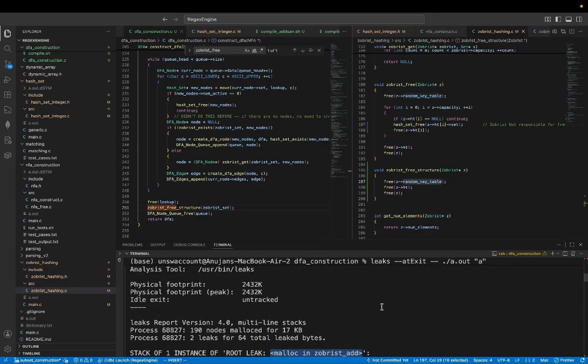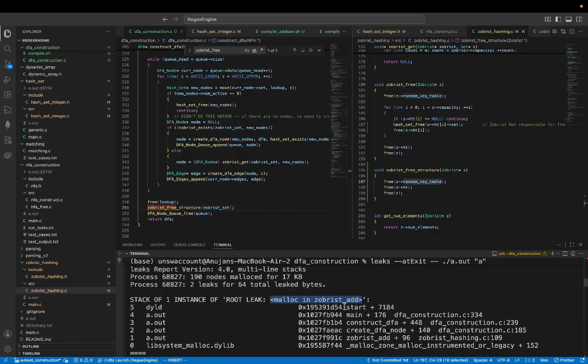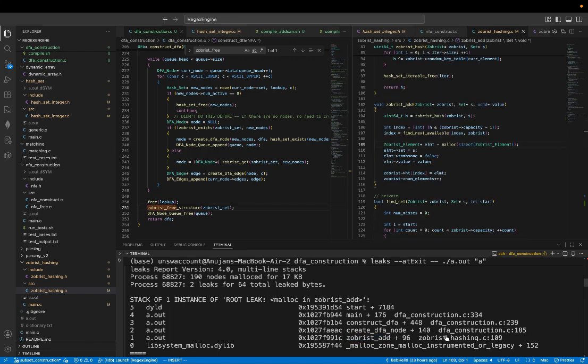I'm not even reading anything, I'm just looking at the pretty text. So the start and the main, you got the DFA construction, so you got main, construct, and DFA. Create the DFA node, Zobrist add. So yeah, when you do Zobrist add, you malloc a particular element.